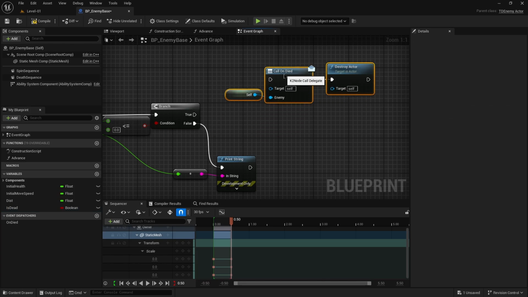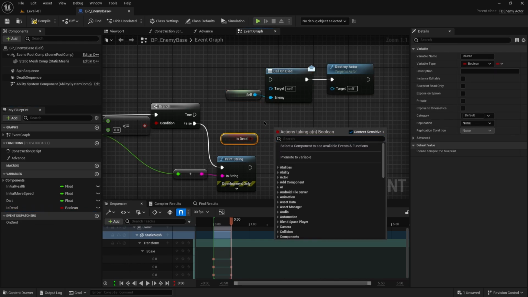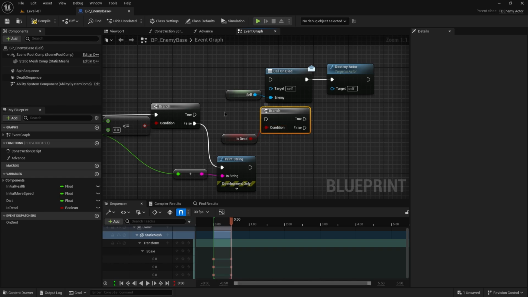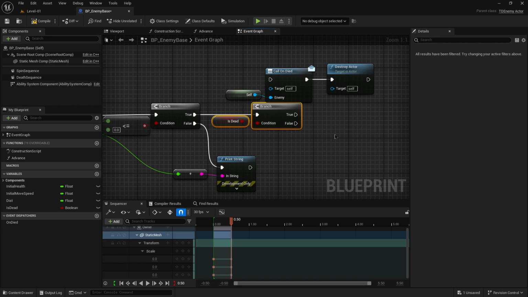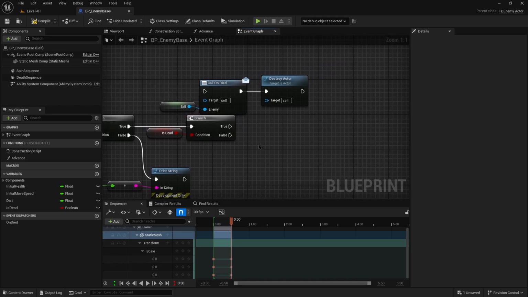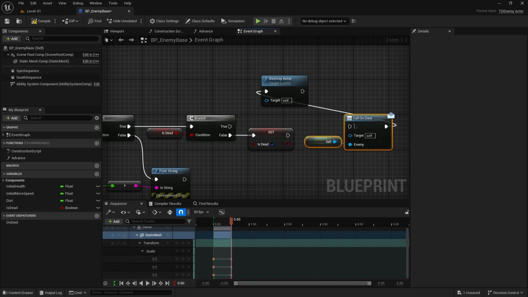So all we're doing here is we're checking the state of isDead. In the case where it's already isDead, we don't do anything. When it's false, we only want this to run once, so we'll set isDead, and then we'll move our onDied over here.